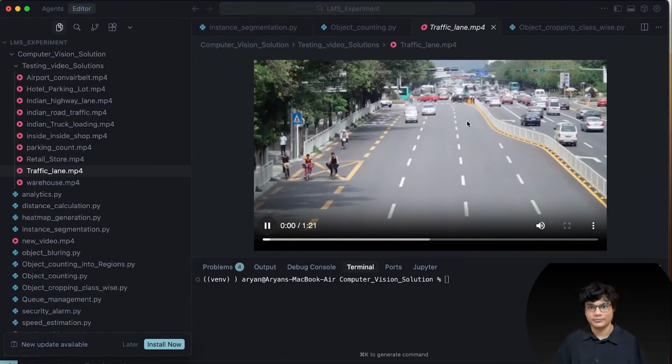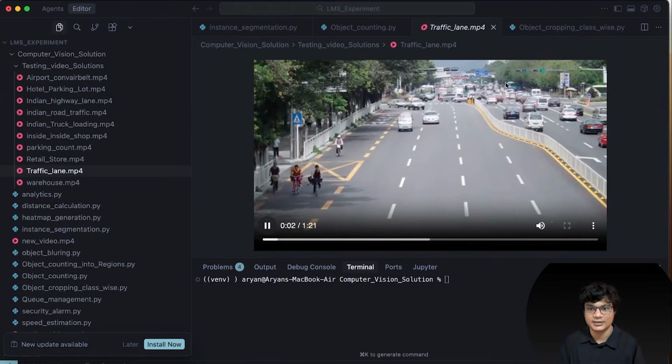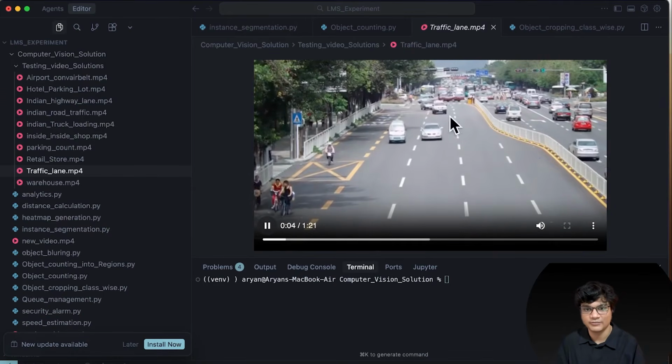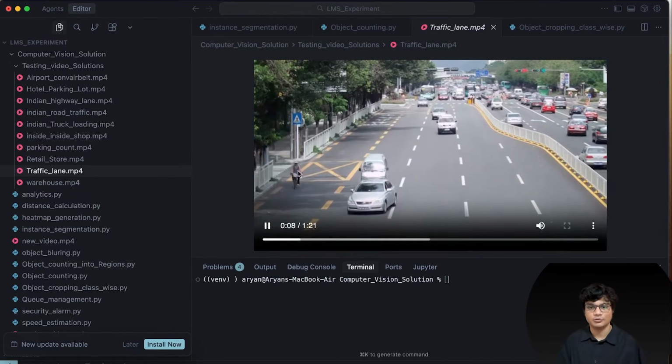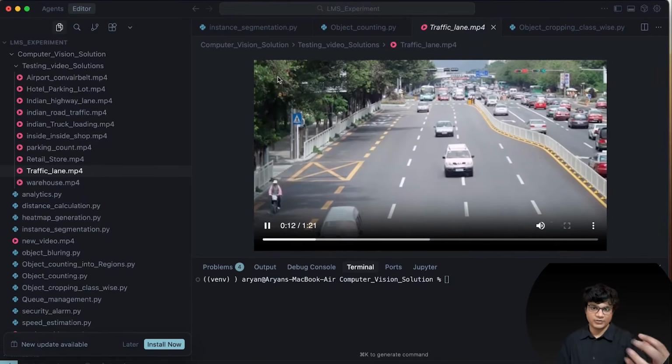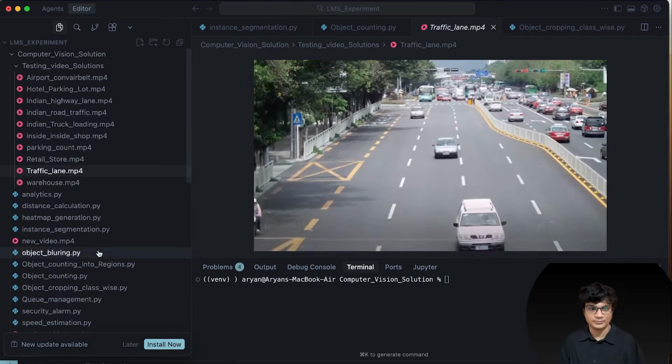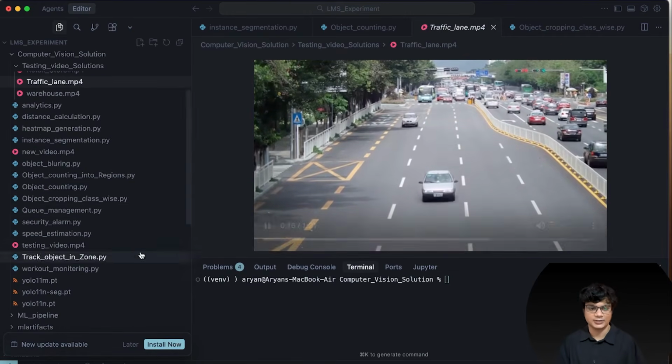In this video you can see that there are so many cars incoming and outgoing, and I want to find out the number of incoming cars and outgoing cars. How can I do that? First of all I need to capture the first frame.